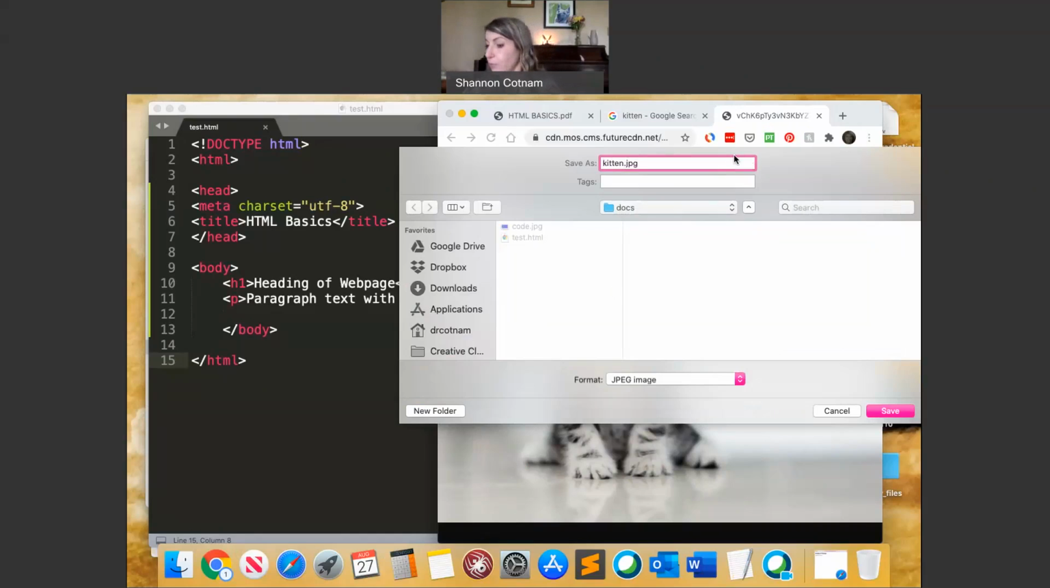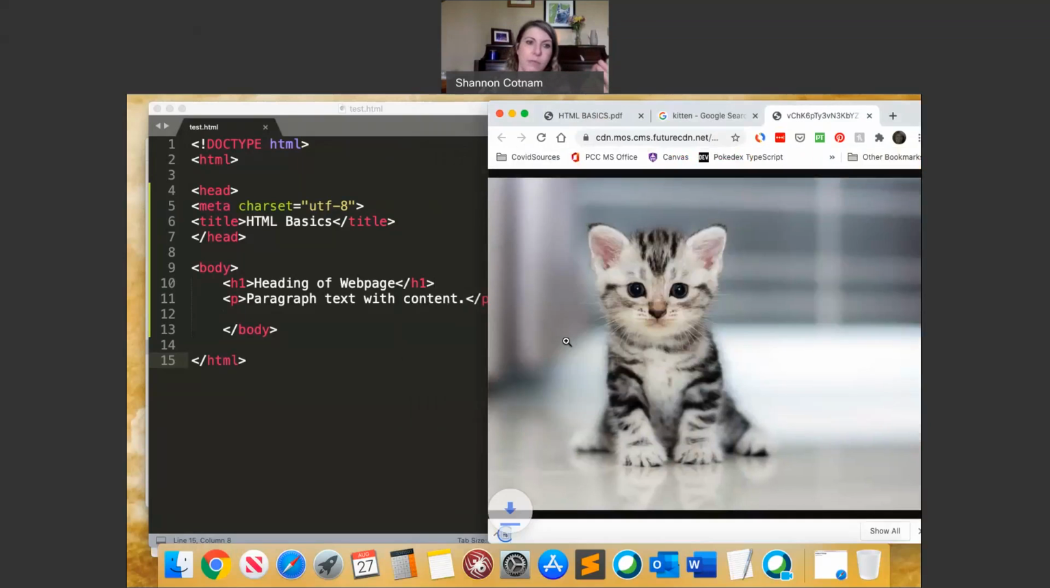Some of the other image files that you can use are PNG or GIF or JPEG or SVG. So there's a few different image extensions. Just make sure you don't change it because it will make your file unusable. So this was a JPEG. I've renamed it to kitten.jpg. All right, I'm going to save it, and now I can use it in the web page.